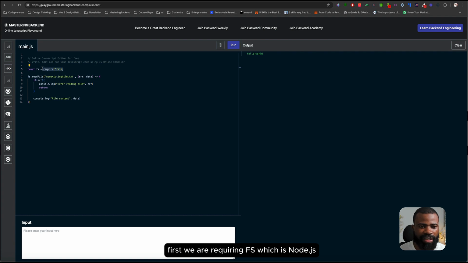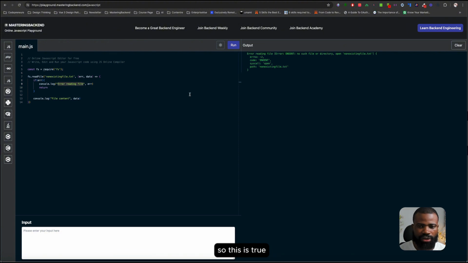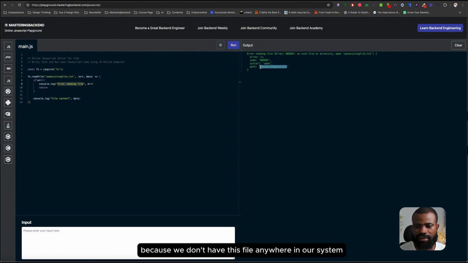First, we are requiring fs, which is the Node.js file system, and we are using that to read a file in our system, and the file does not exist. Of course, we don't have this file anywhere. So let's try to run this and see what the console tells us. First we have error reading file, which is the message that we specified here. And then the error type saying that no such file or directory exists. This is true because we don't have this file anywhere in our system.